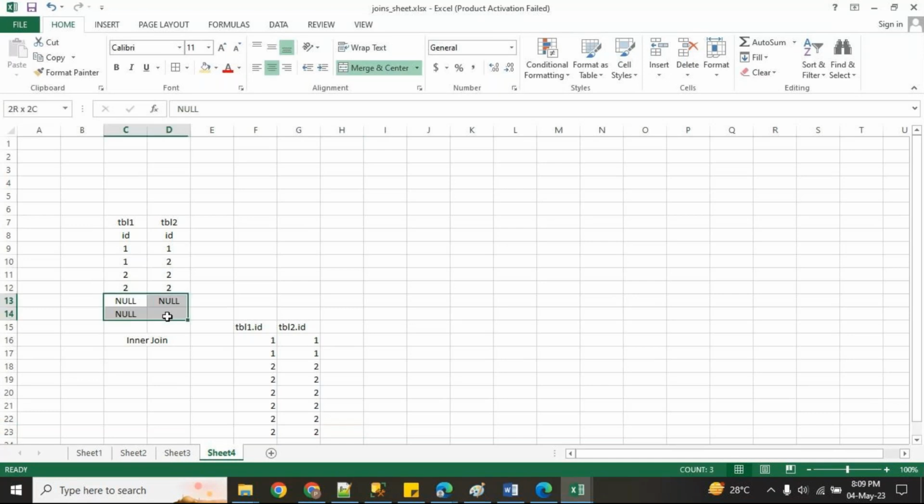Now the null values. This null doesn't match here. This null doesn't match here. It won't do anything in the inner join. Inner join will not consider the null value. Null is not equal to null here. So it will ignore the null values. Null is not equal to null. So it will not return anything.